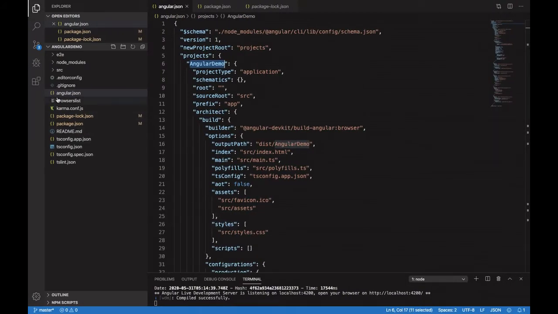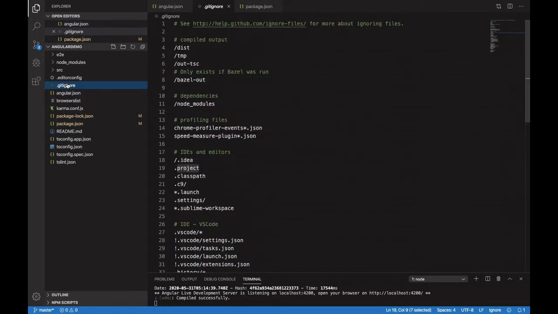Apart from that, there is this .gitignore file. So what does this .gitignore file do? Git stands for GitHub, and ignore means we are going to ignore something. This .gitignore file determines which files you are going to ignore when you check in your code into GitHub. So basically, over here you have to define the files that you are going to ignore while checking in.